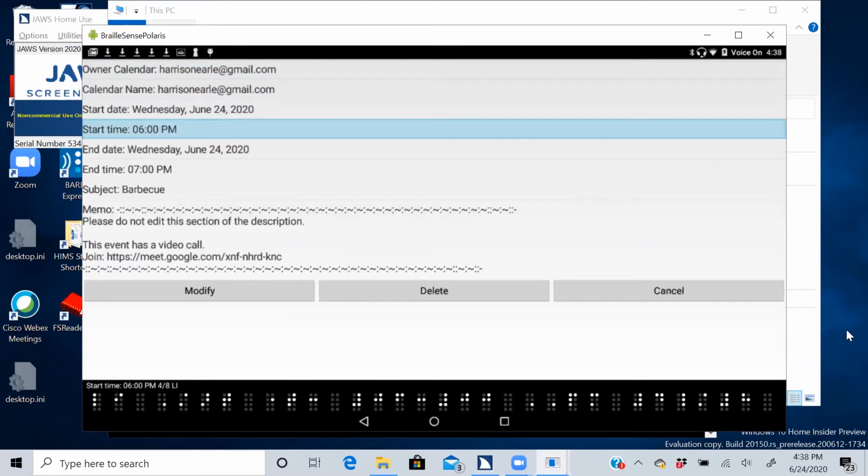And Alexa. Oh, Alexa, what are my appointments for today? Today, there are 2 events remaining. At 6 p.m. there's barbecue, and at 6 p.m. there's barbecue. Oh, so it must be because we're sharing 2 calendars, the iPhone calendar and the Google calendar.